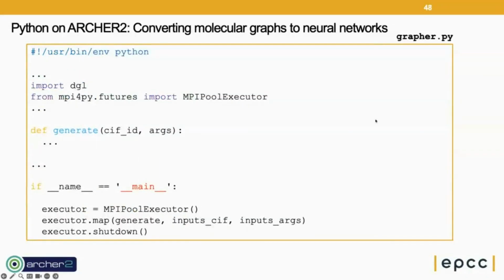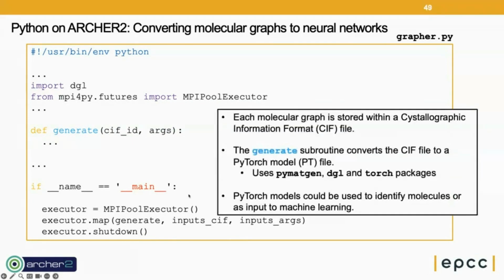So I'll explain a bit more. Inside the script grapher.py, this is what we're doing. We're importing an object from the futures module called MPI pool executor, and that's being set up down here. That's going to manage a task farm, and the workers are going to be calling this generate function. What that does is convert a crystallographic information format file into a Python module file, and it's using DGL to do that.